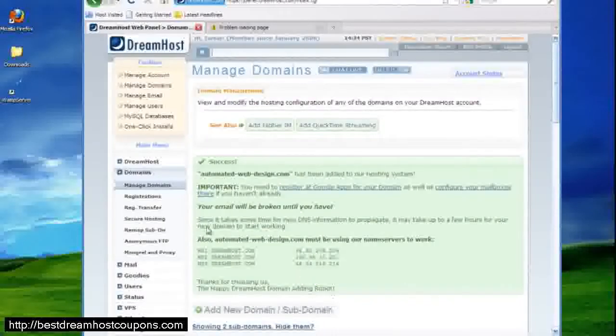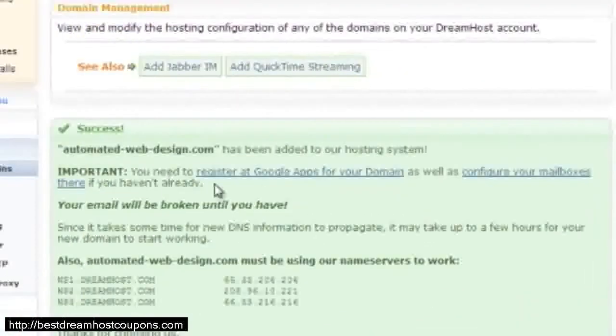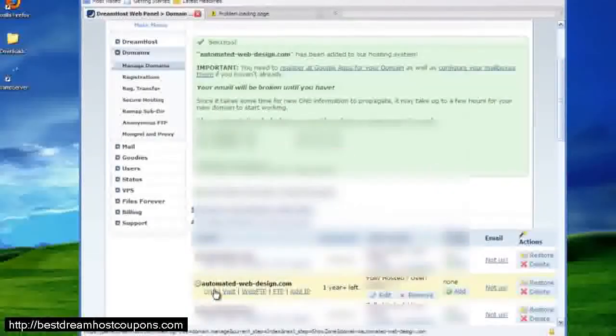Okay, so success, automatedwebdesign.com has been added to our hosting system. Important, you need to register Google Apps for your domain and configure your mailboxes. I'm not actually going to do that in this tutorial. I just want to give you a tutorial to get a site up and running. There's a lot of detail on how to get your email set up. Also, automatedwebdesign.com must be using our name servers. Well, since we registered through Dreamhost, the name servers will already be set up. So that's that. As you can see here, automatedwebdesign.com has been successfully registered.